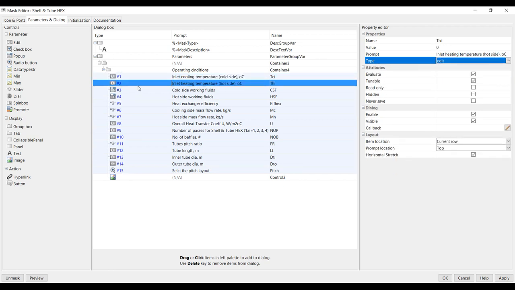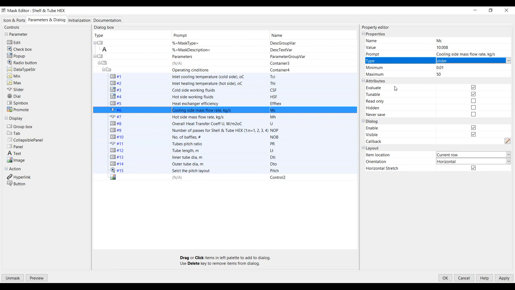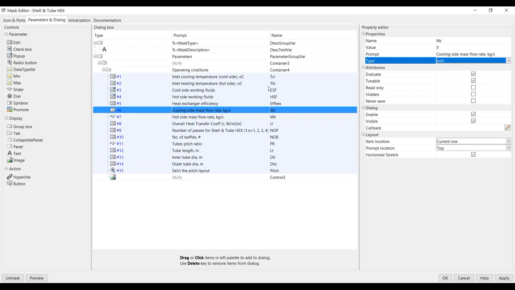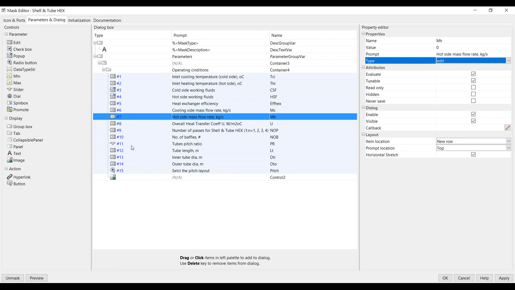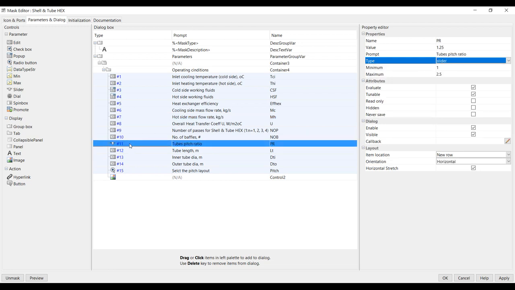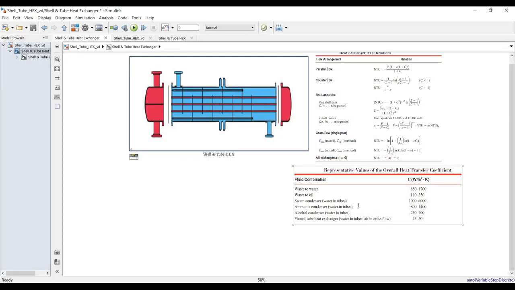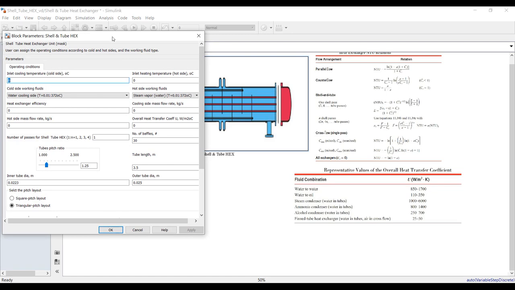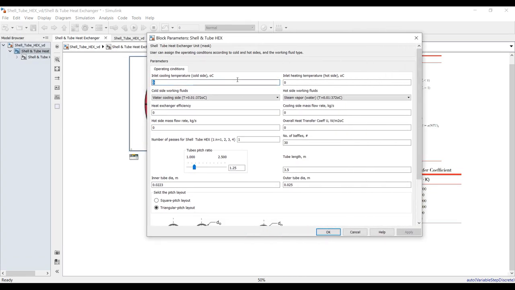Yes, and keep heat exchanger effectiveness added also, cooling side mass flow rate added, and hot side mass flow rate added. Okay, tube pitch ratio, no effect, I think. Okay, hit apply. Now I can edit this by myself. So suppose I would like to enter a matrix, for example.